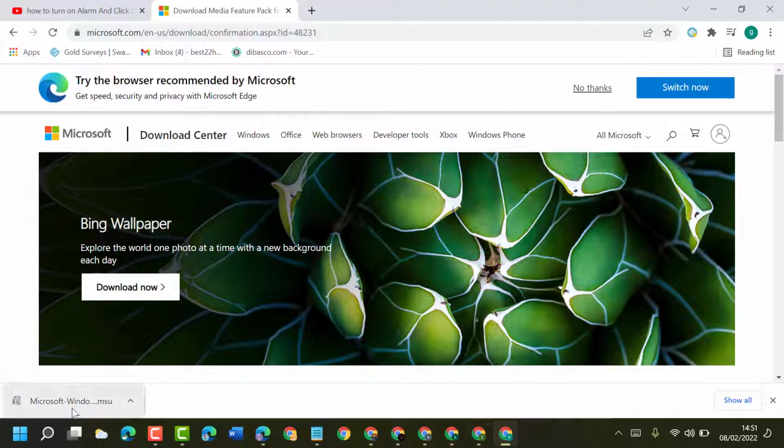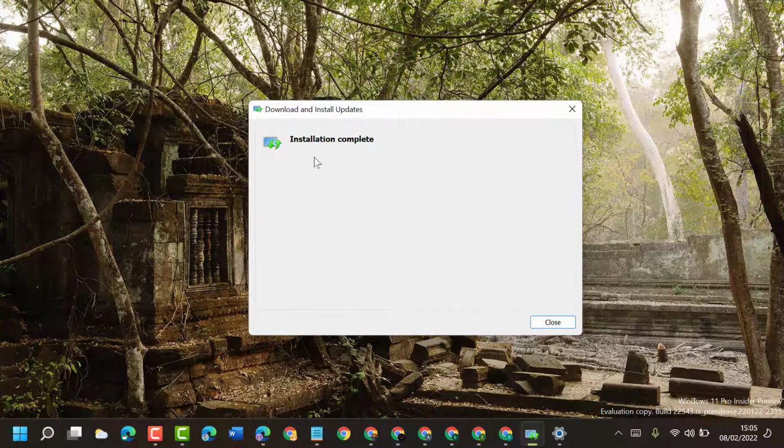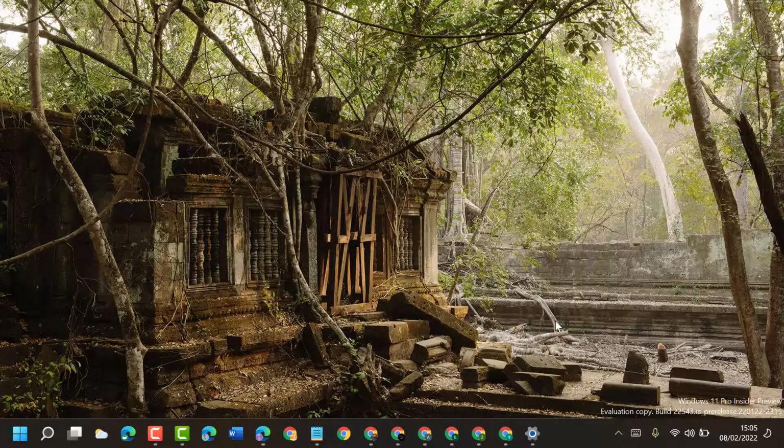Now once you successfully download, double click on it. Now once you see installation complete, click on close. Now restart your PC or laptop.